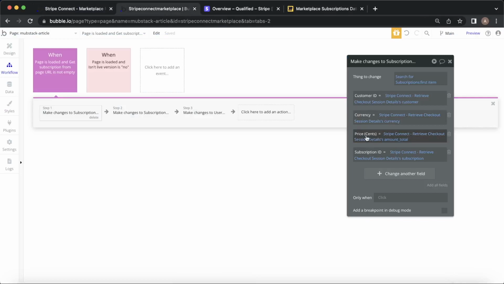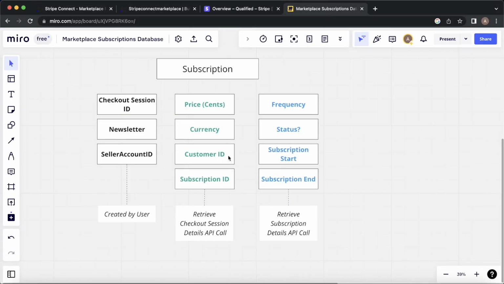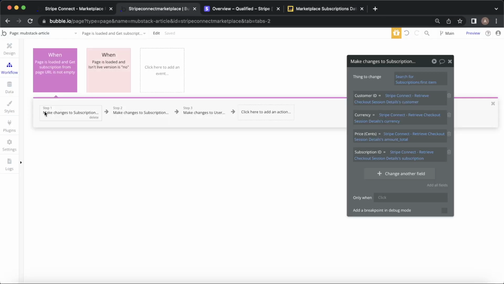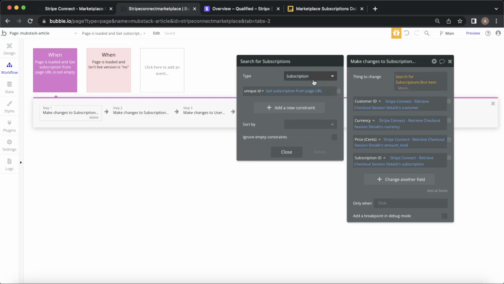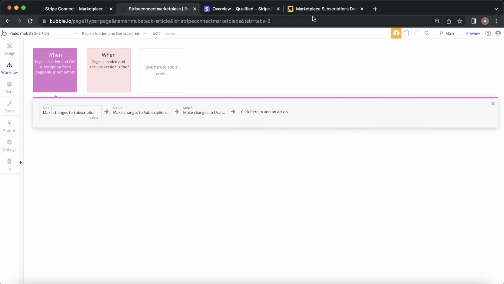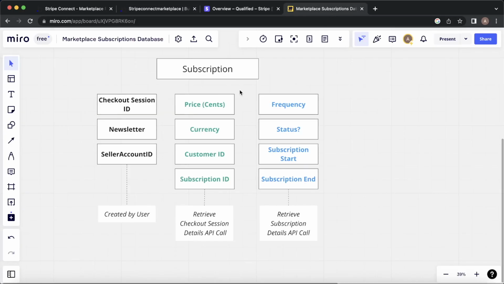And we're adding in the price sense and the subscription ID. Again, things you can get from this retrieve checkout session details API call. What you do need to be careful of is how you actually get this subscription. So you'll see here, the thing I'm changing is a subscription, but how do I get it? Well, what I'm doing is I'm getting the subscription from the page URL, and then I'm getting the first item that has that unique ID. That's our second set of data fields that we're updating.